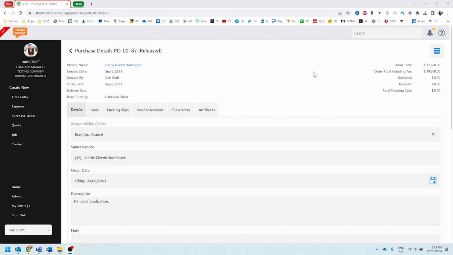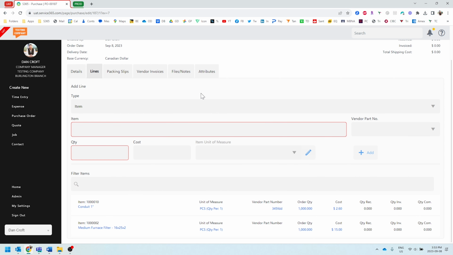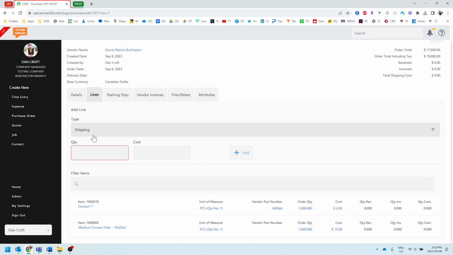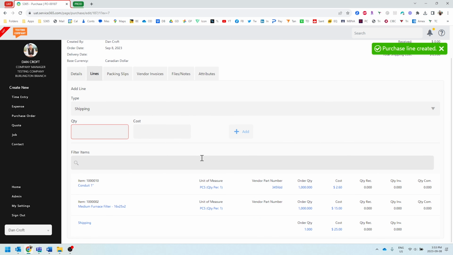The first new feature relating to purchase orders is regarding how you enter the shipping information. Previously you would have had to enter the shipping cost for each individual line item, and now you can just add it once for the entire PO. On your line items tab you can select shipping, and then you can enter the quantity and the cost. So if it was $25 to ship every item on the purchase order, you only need to add that once, and then I'll now add it to the PO as a line item.